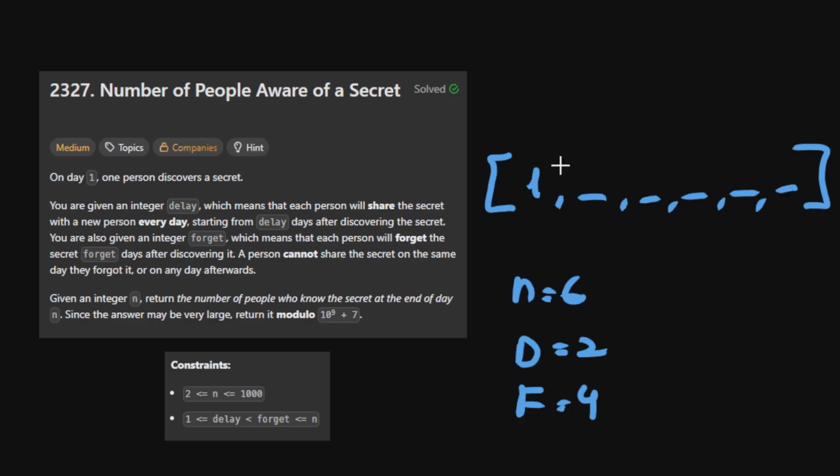What this means here is this person can start sharing the secret here and will forget about the secret exactly here. So here one new person will find the secret and here another new person will find the secret. Here this person will forget the secret. So from this day we only have one person who knows the secret. This person can start sharing the secret here, so here we can put the 1 and here we have another 1. This person will forget about the secret on this day.